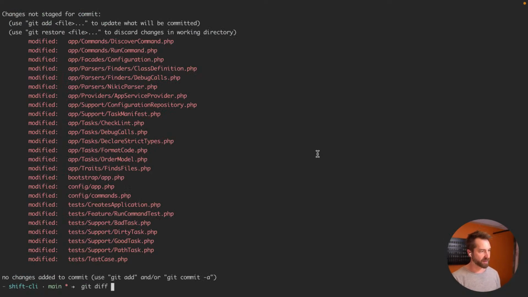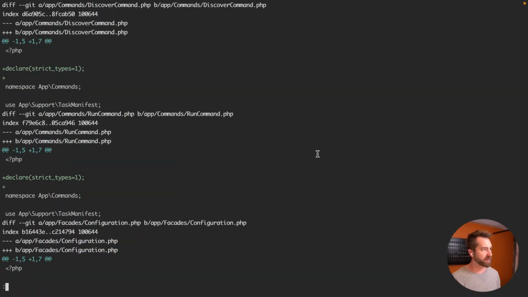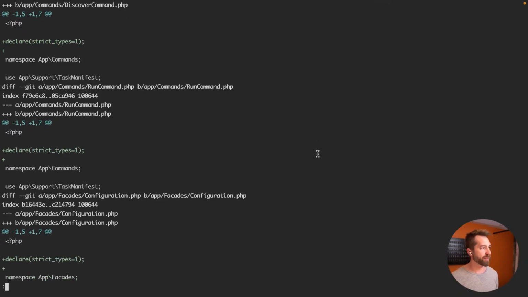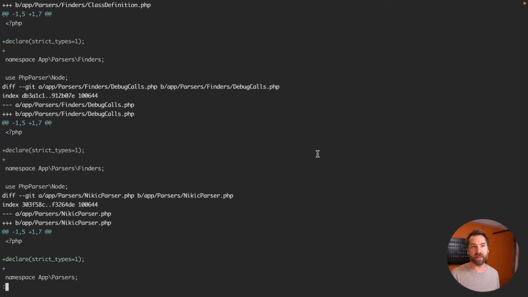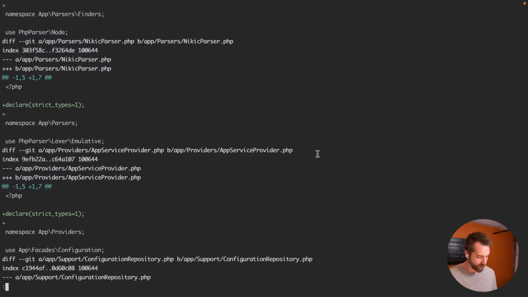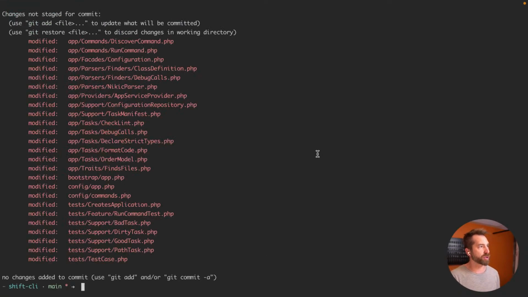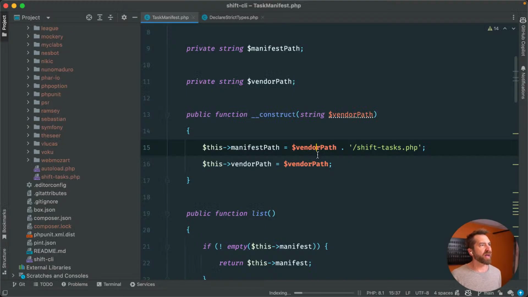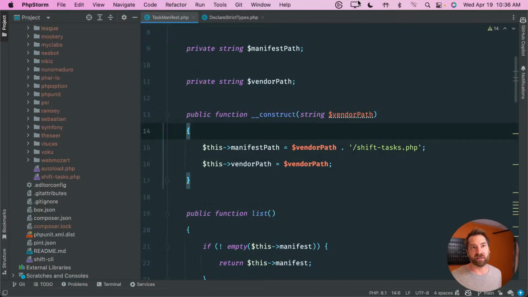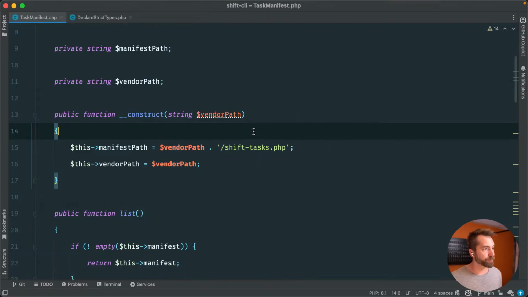So if we do a git diff -w, we should see that, yeah, at the top of every PHP file here, we now have the declare strict types. So there you go, easy as that. There's a new task ported over from the workbench. Yeah, so let's nah that. Okay, before moving on, we'll maybe do one more task since that was pretty quick. Let's clean up.